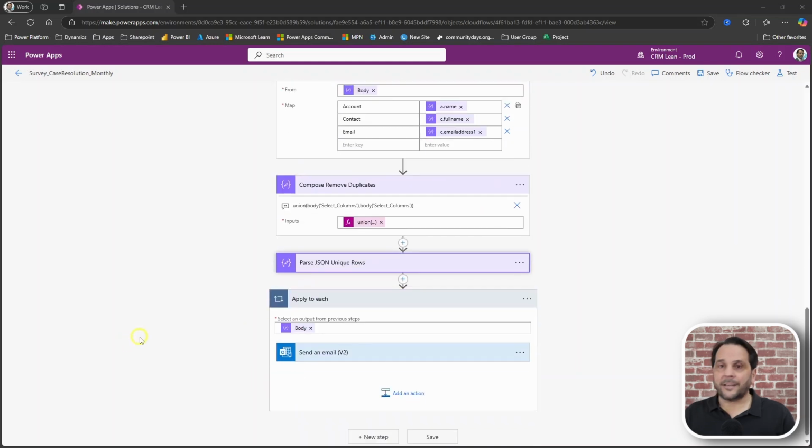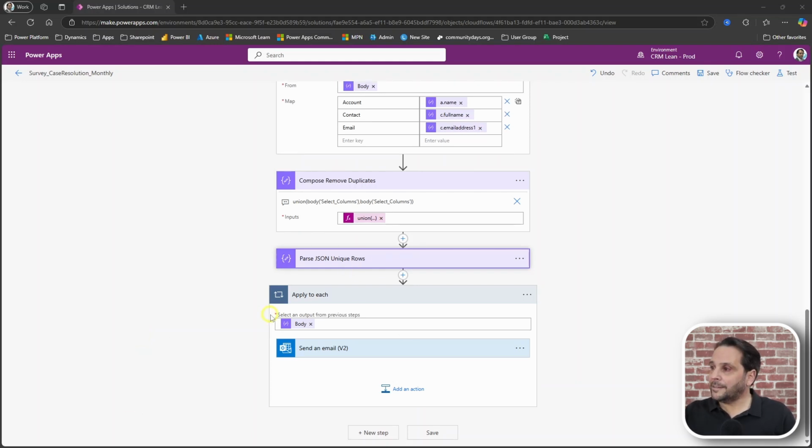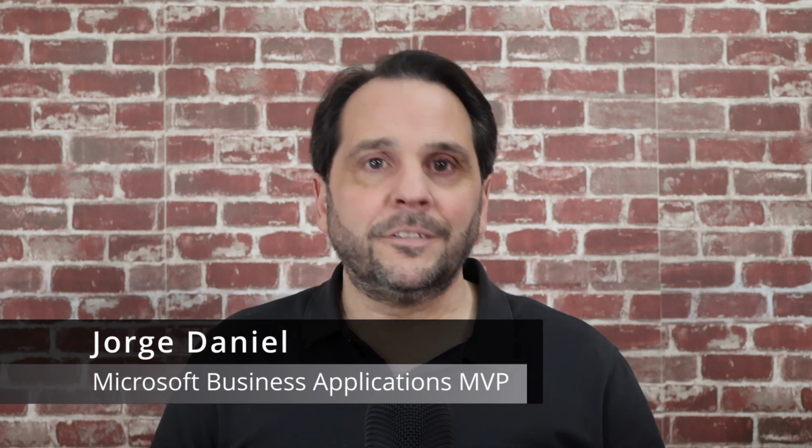With that Select, I got a list of account names, full names of primary contacts, and their email addresses. The union of that output with itself returns a list of unique values. And with that, I parsed the results and added an Apply to each to send the email. So, nice little nuggets that come together to deliver the wanted result.